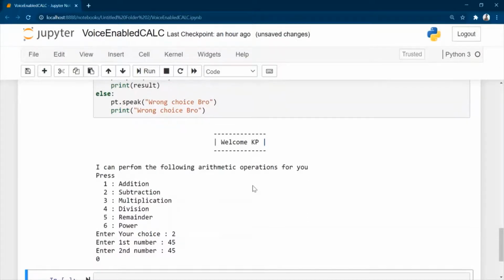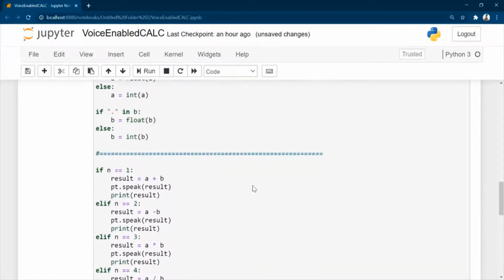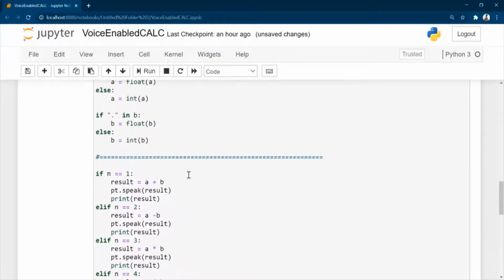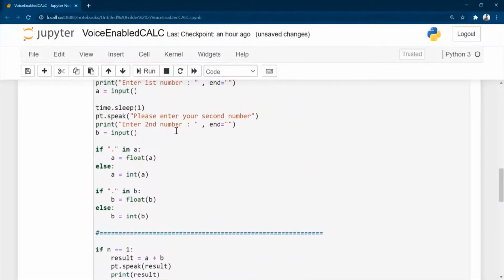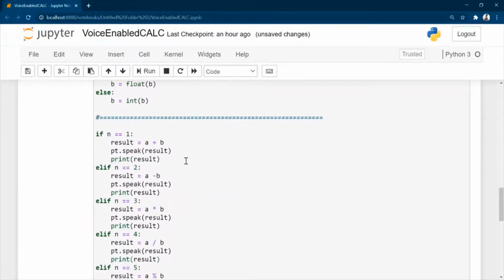So I want one more thing. I don't want my calculator to stop after a single execution. I want to perform multiple operations multiple times. So I need my calculator to continue its execution until I want it to be stopped or terminated. So I can do one thing. It will ask again for the same thing. I can use a while loop.